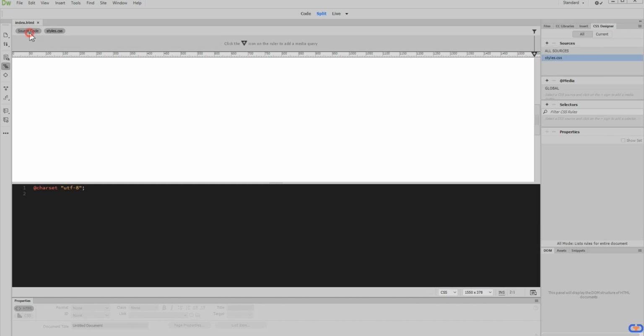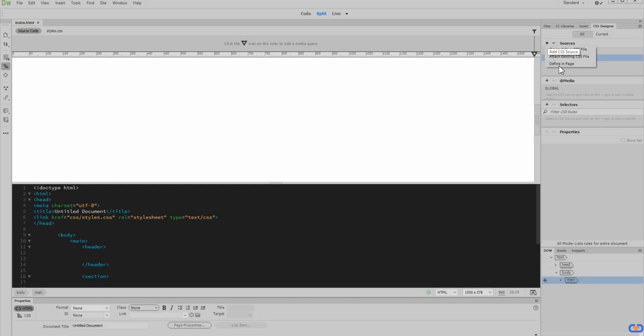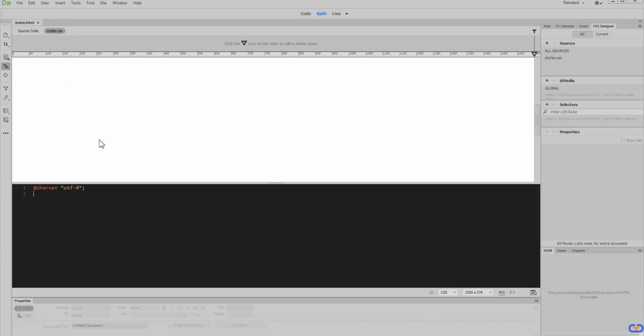If I click over here on my source code and then click my plus sign, you can see that define in page is ready to go if I click on this option. But since I'm applying it to my CSS, I'm going to stick to that one so we get started with that. Right down here I have my selector. Making sure I've clicked on my style CSS, I'm going to click on the plus sign for my selector, which I'm going to use to add a particular tag or ID or class to my current style CSS.